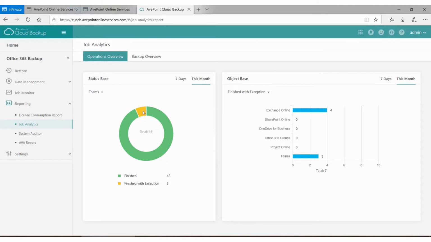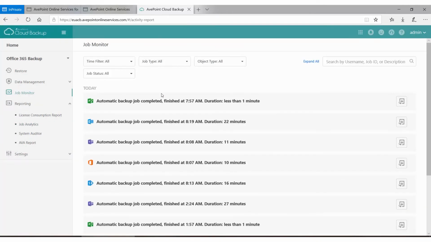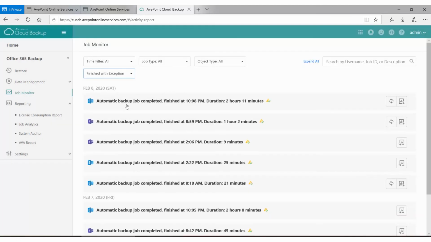To see what actually the exception was, we would go over to the job monitor. And from the job monitor up here at the top, from job status, we would go to finished with exceptions. Once I change the status, I can see anything that is coming up with an exception. I can see the scopes in question. I can see the type of job, and I can see when that job ran.